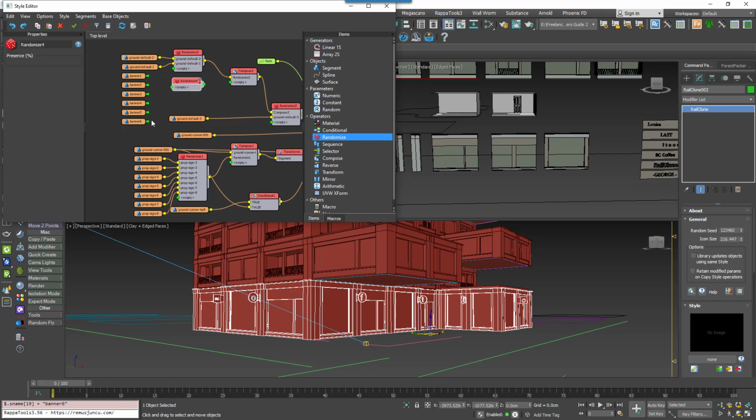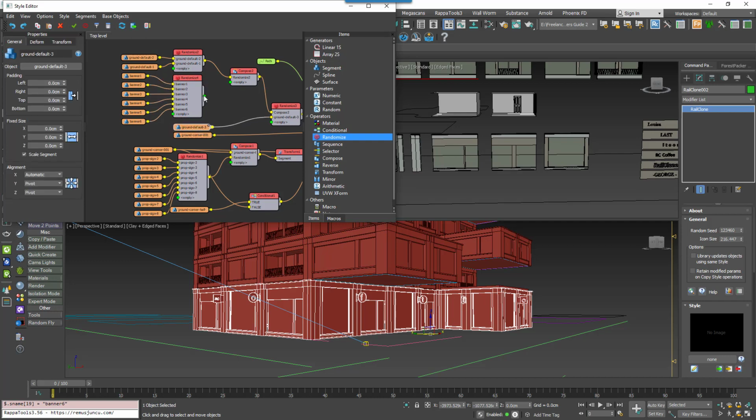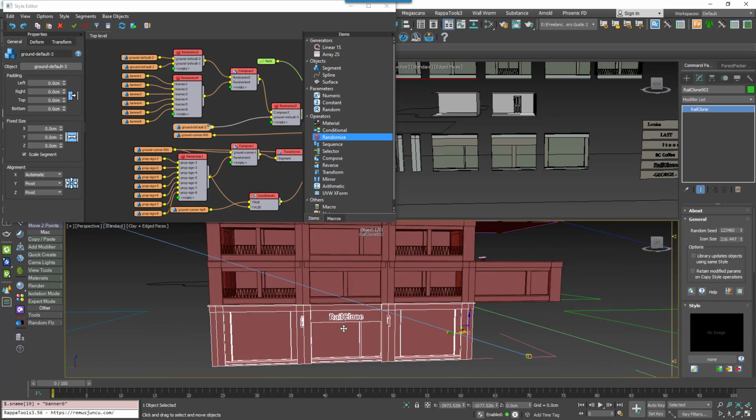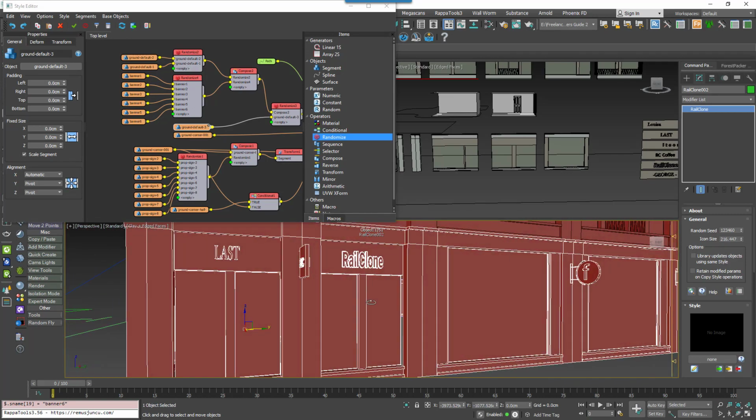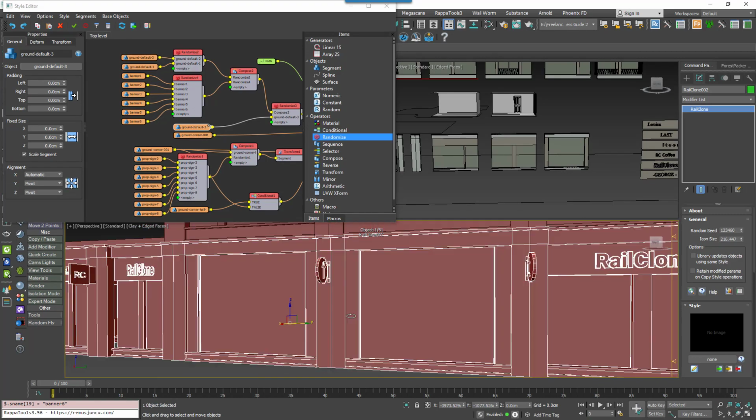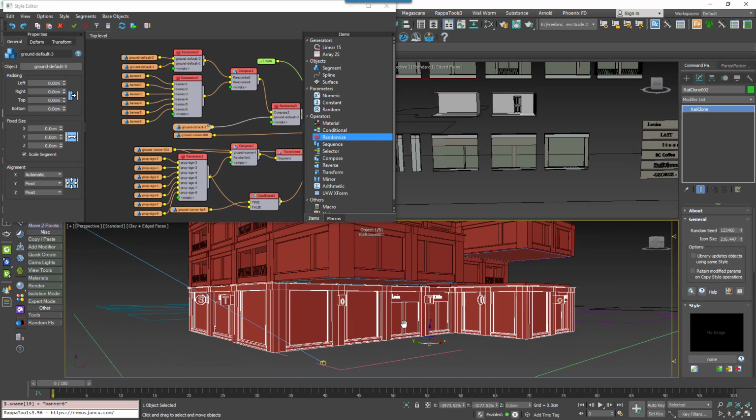Then wire these to a randomise operator. Then wire the randomise operator to the compose node to jigsaw them together. So now you can see anywhere where one of the shop fronts that has space for a sign will have a sign. That's all working great.